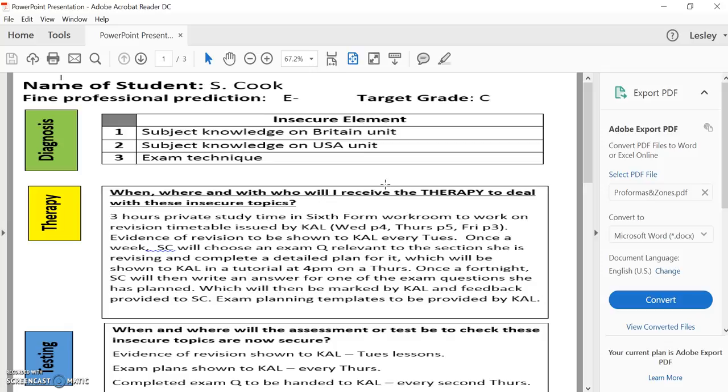And then have an exam question that's relevant to the diagnosed insecurities, and then complete a plan for that question, which will then be given to KAL again for feedback and so on. It's a very, very clear plan. And because it involves someone else, you feel more compelled to do it, because you don't want to let someone else down or leave them waiting or waste their time. So it is quite a good idea to actually do this with somebody else, and it's much more likely that you'll complete it.